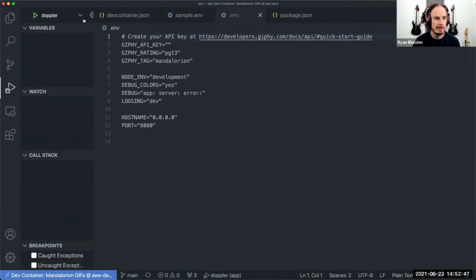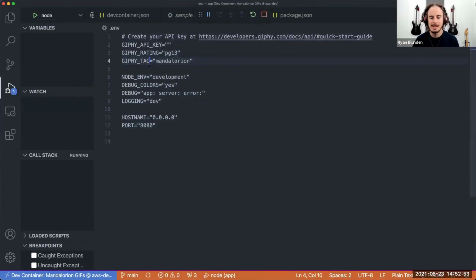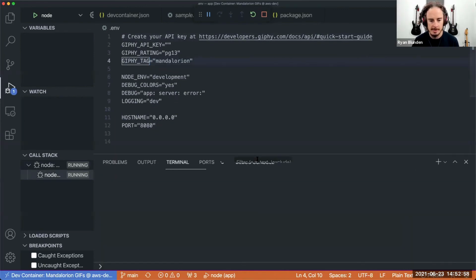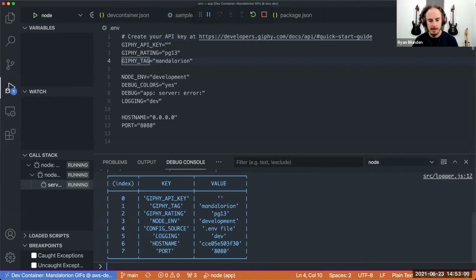And now when I run our application, instead of using the Doppler CLI, I'm just going to run it as normal. So we have all of our app configuration in the .env file. Things seem pretty good, pretty straightforward. Let's bring up the debug console.